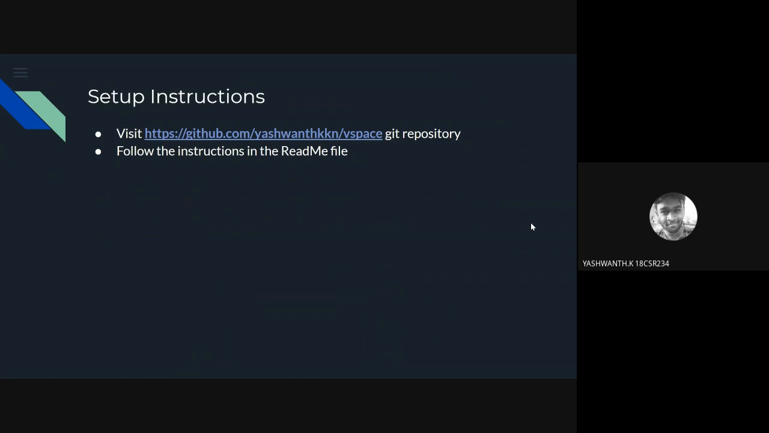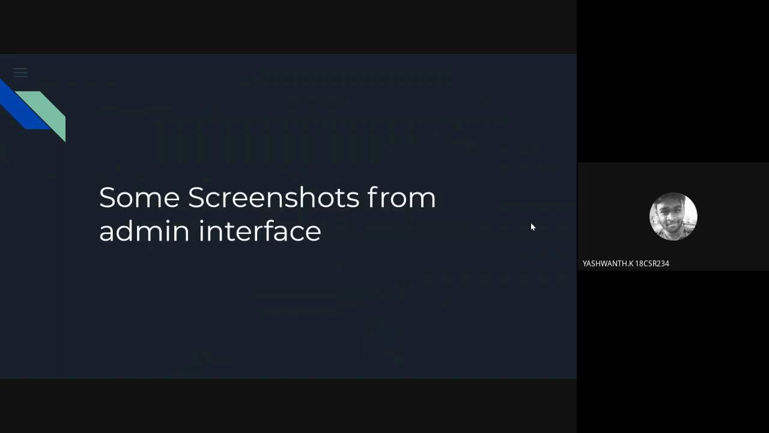When it comes to setup, you can visit the following link at the Git repository, and there will be a very detailed description on how to set up your environment and run this project on your local system. So we can now see a few screenshots from the admin interface.